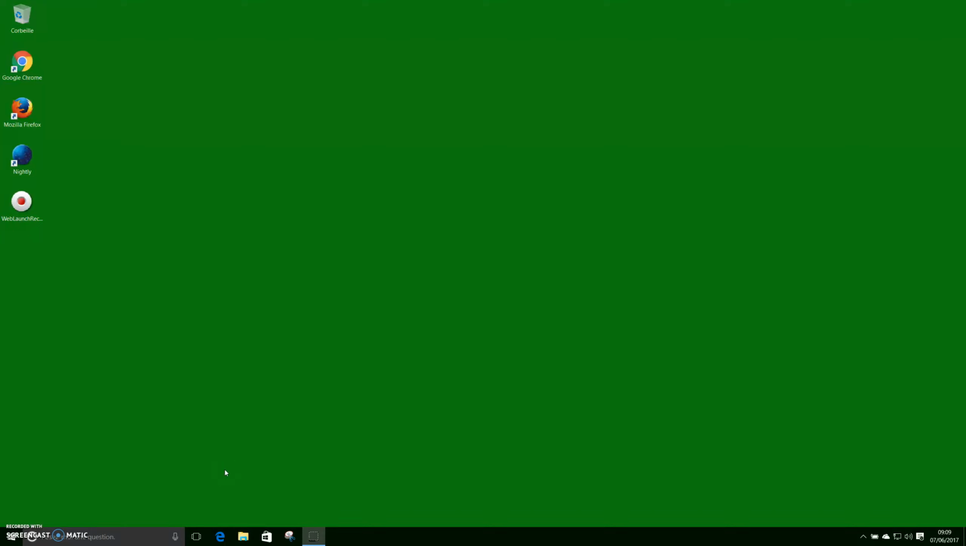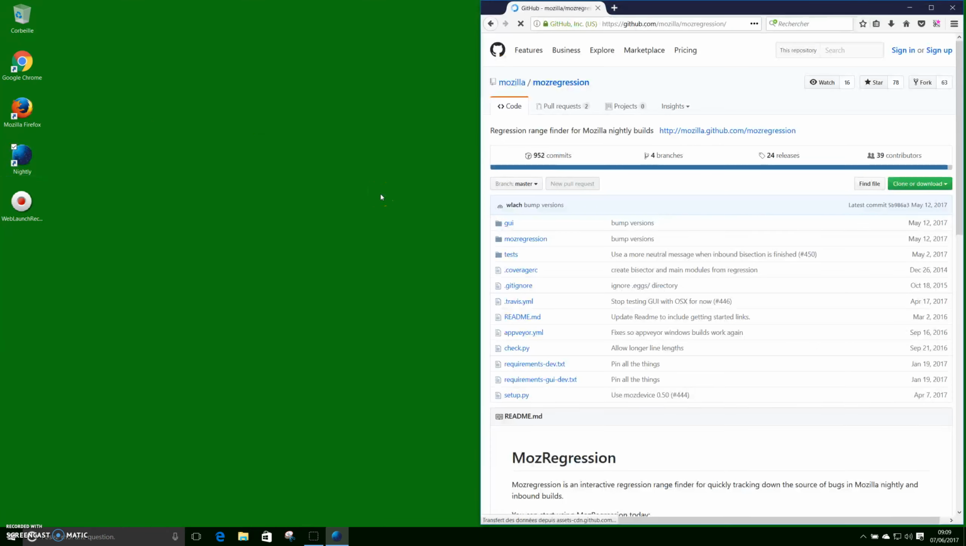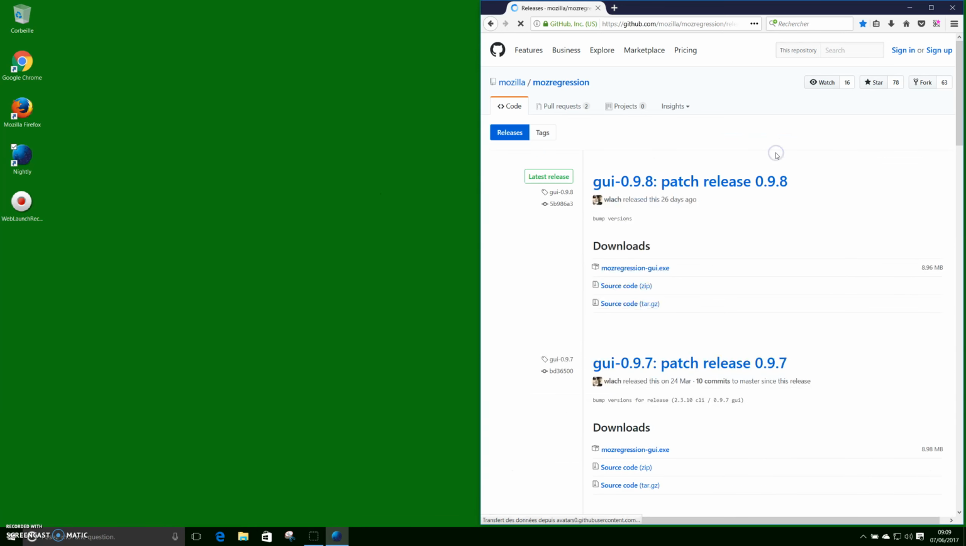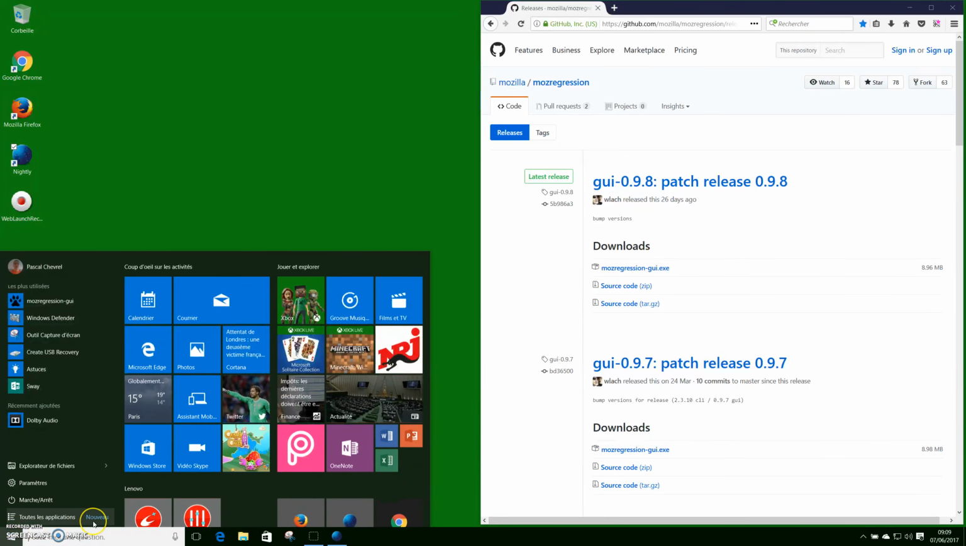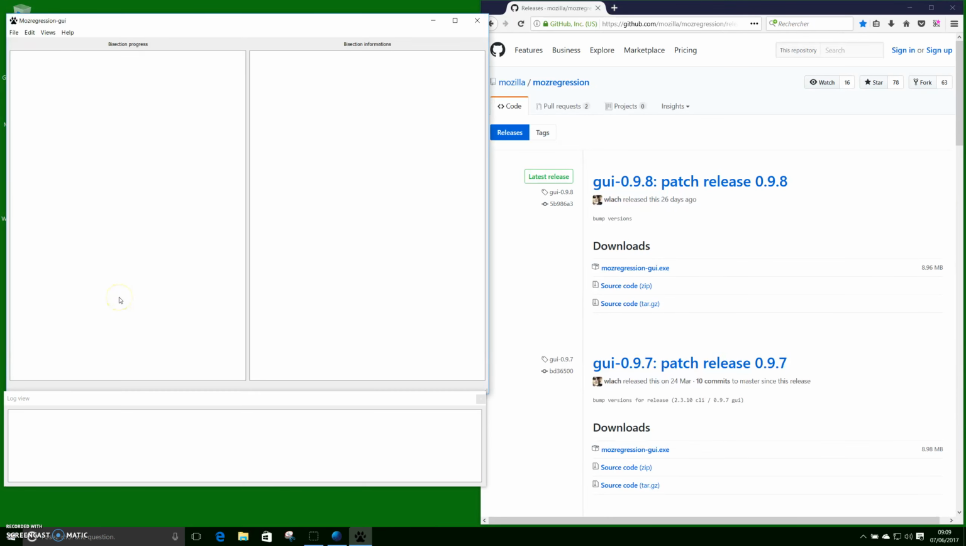Hello, we're going to see in this tutorial how to install and use Mozregression, the regression rangefinder for Firefox on Windows. So first we're going to download it. You go to github.com/mozilla/mozregression, you click on the releases link, and you download and install the file mozregression-gui.exe. Once this is installed, you can launch it as any Windows application.